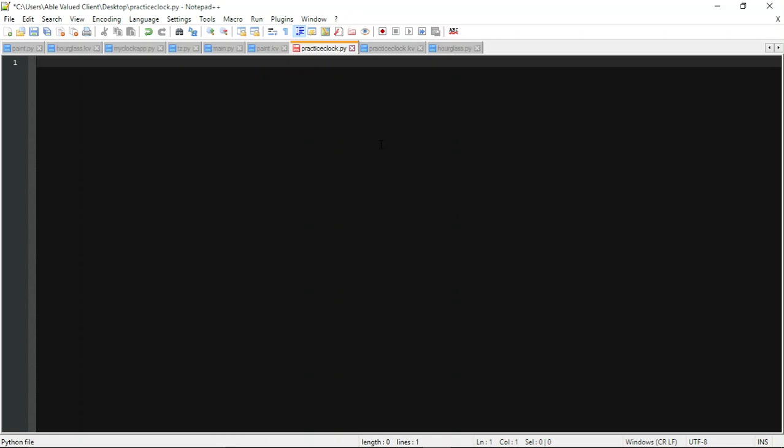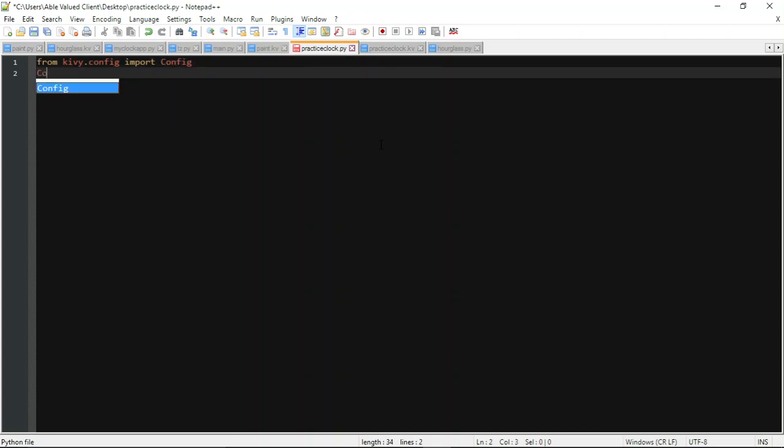So let's get started. The first thing you want to do is import config. So from kivy.config, import Config, and you say Config.set, and you say graphics, resizable, and you set it to false.